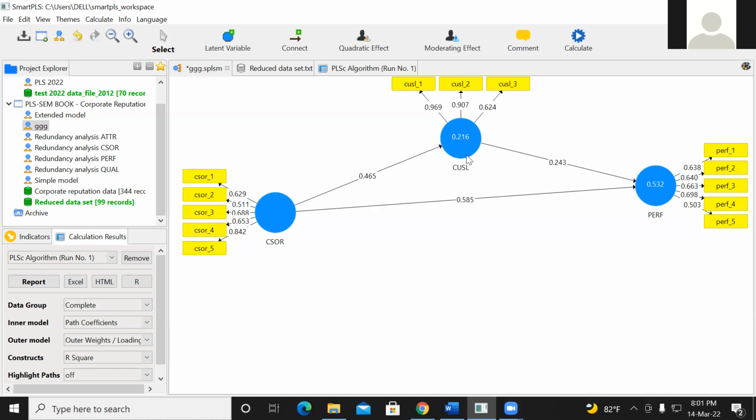Then you can see inside here, usually the R square value is there, right? R square means the amount of variance of a dependent variable explained by the independent variable or variables. Here you can see one variable affecting this one, that is only 21.6%. But here you can see two arrows coming, right? It is something like 0.53, the variance explained by CSOR and CUSL, right? In the performance, customer loyalty and corporate social responsibility, something like that you can see.